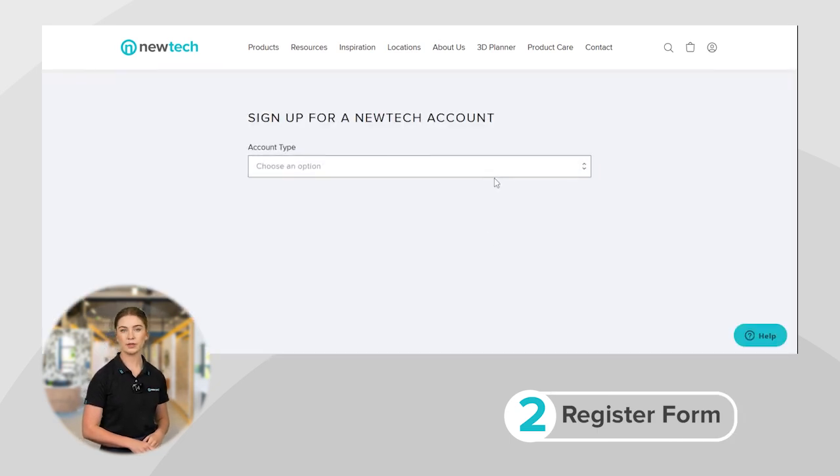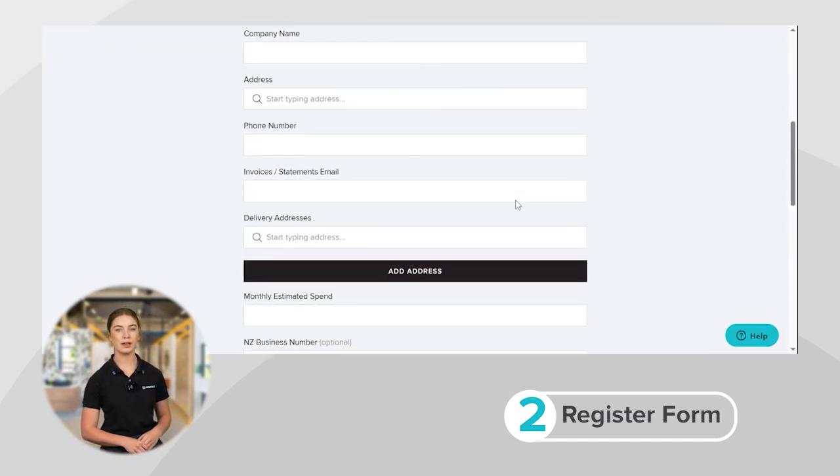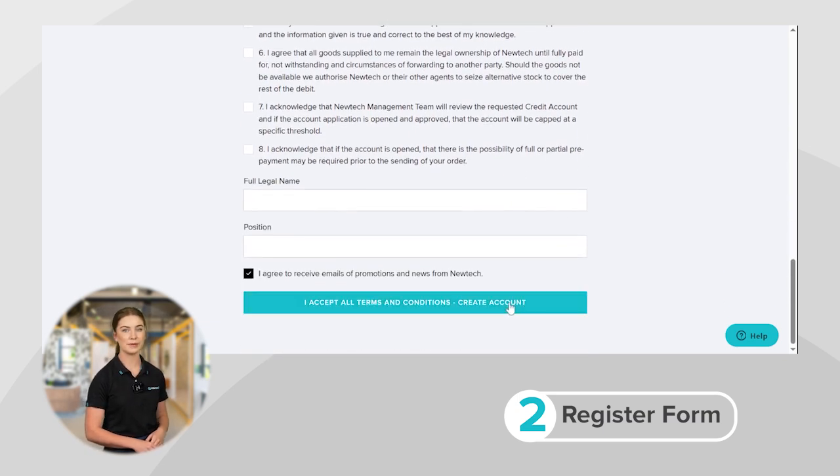Choose from the drop-down menu what occupation you are. Fill out the registration form. Once you've completed this form, your account will be under review and the team will be in touch and have this set up in the very same day.